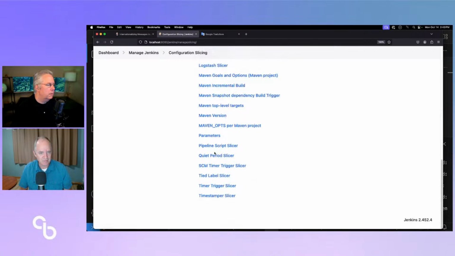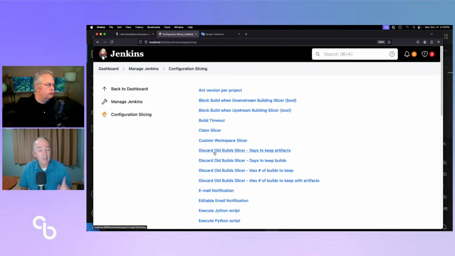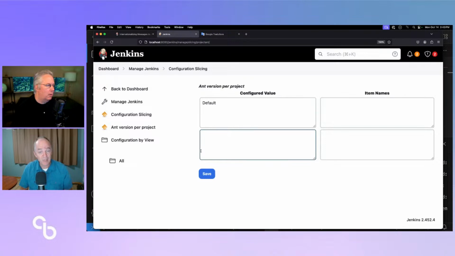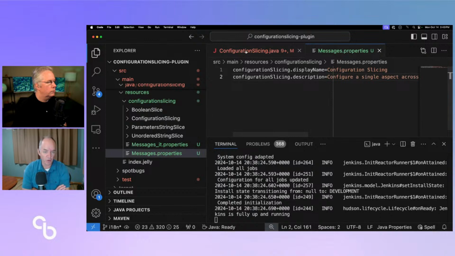Holy cow. Okay. Now click one of them. Any string in here too, so the words configured value and item names are probably coming from this plugin. Oh dear. Okay, so just for grins, let's grab this one, because that's the easy one. And bring up VS Code and search for it.